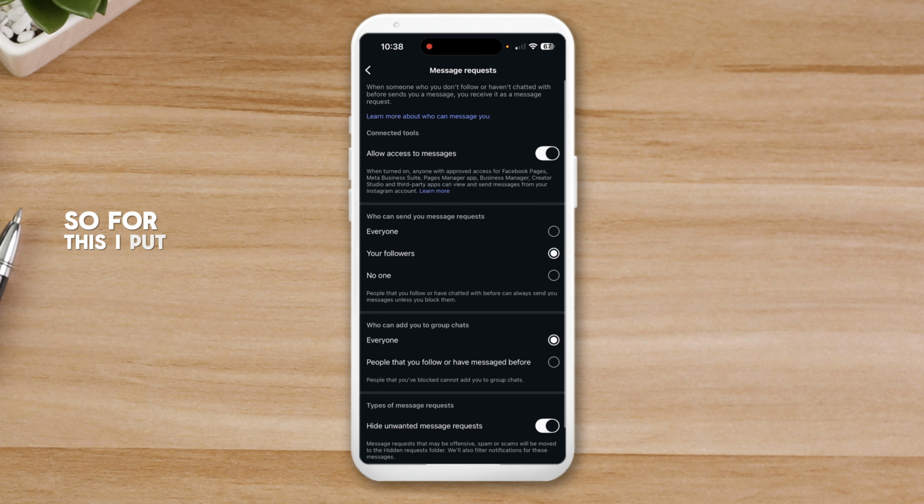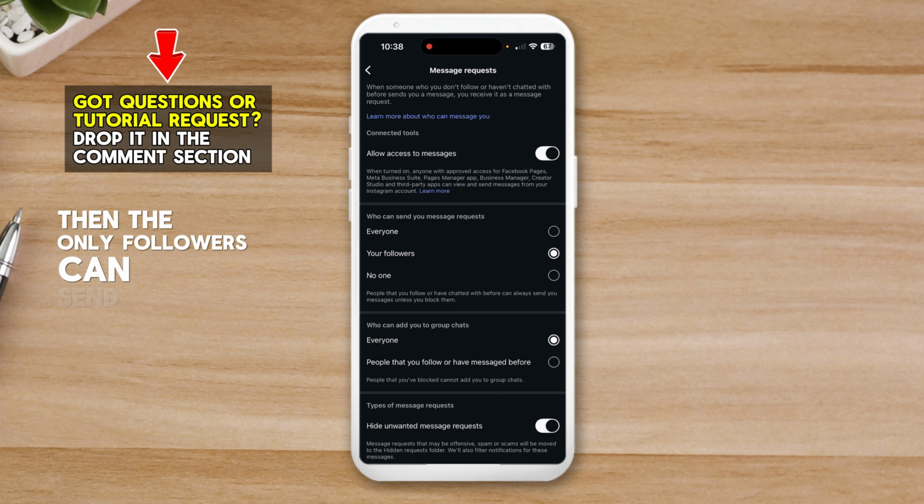So for this, I put it that only people that follow me can send me message. So this is how you can block Instagram message from people that you don't know. Alright, just put it there, your followers, then the only followers can send message to you.